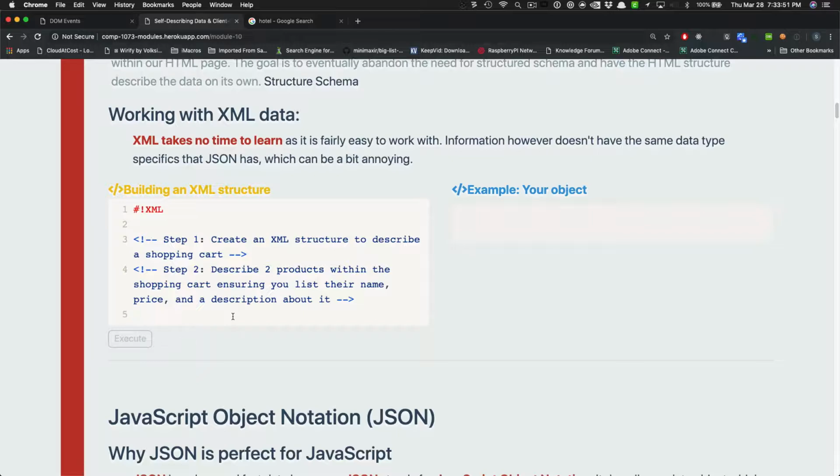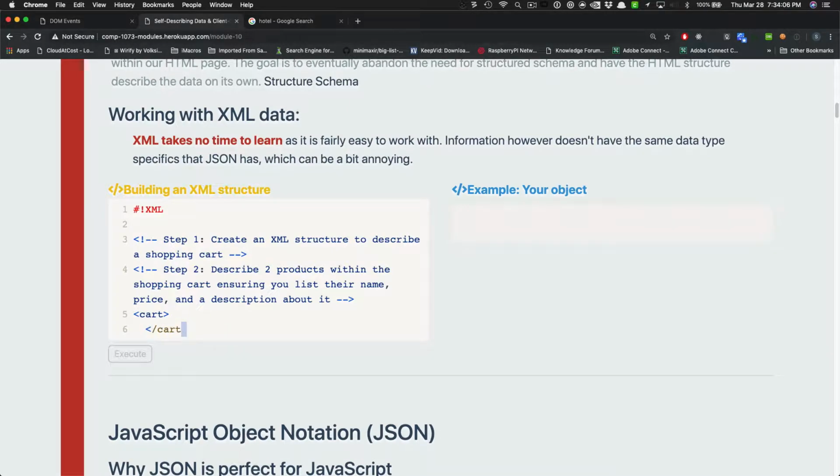And then when you click execute, if you did it correctly, it will actually validate your XML and spit it out as JSON on the right-hand side. If you did it correctly. All right, I'll go ahead and do mine. I'm going to call mine cart.